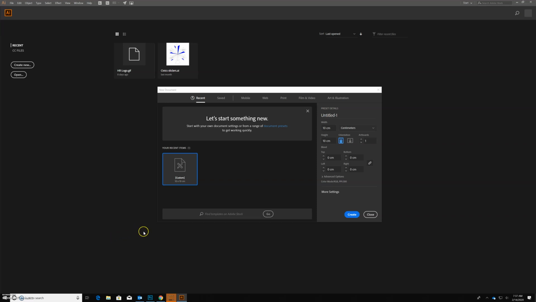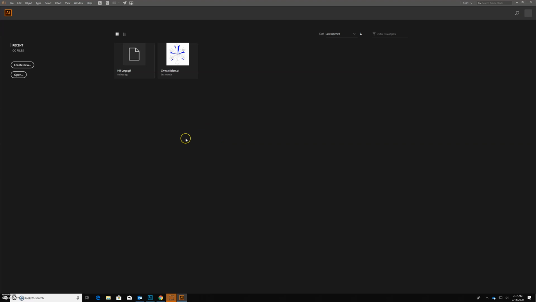Hi students, this is an introduction to the image trace tool in Adobe Illustrator. I'm just setting up a quick file here, 10 centimeters by 10 centimeters with RGB, and I'm going to click on Create.